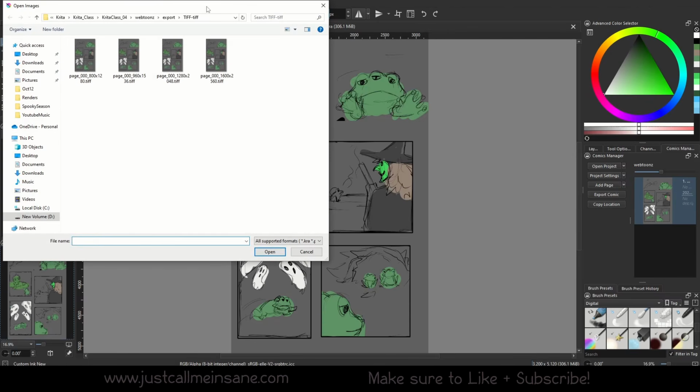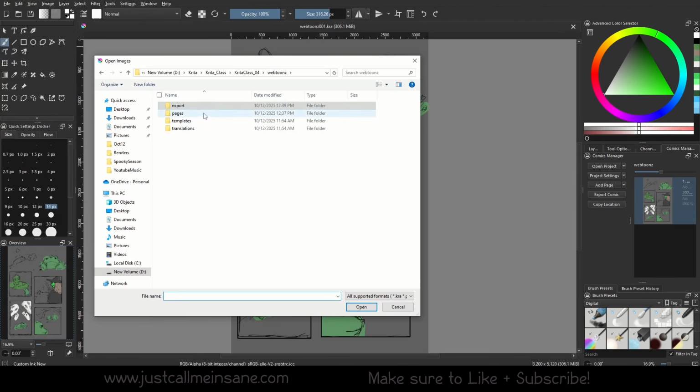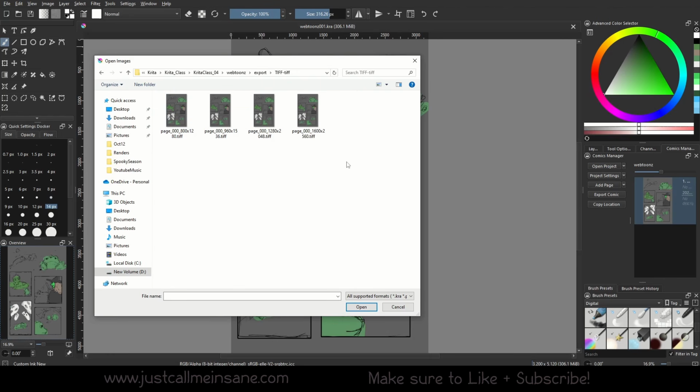So I went to open, I went to my Webtoons little folder here that we made with the Comics Manager. I went to my export folder, I went to the TIFF folder. You can see I have a couple different files here. This was me testing out the export percentage sizes that I want. That was me telling Krita, export this file at 25%, and that would be the smaller version. So these are all old. I want the 800 by 1280.